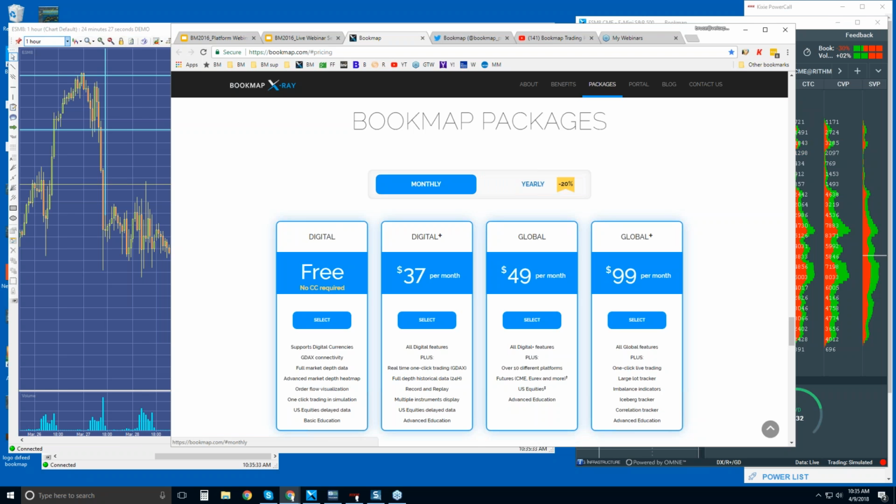So the digital version is free. It's a full working copy of Bookmap. It connects to the live market, but it connects only to the GDAX exchange. It cannot connect to anything else. And you get 1 digital currency at a time. That's all you get. But if you're interested in checking it out, it's free. You don't get the education nor the full support.